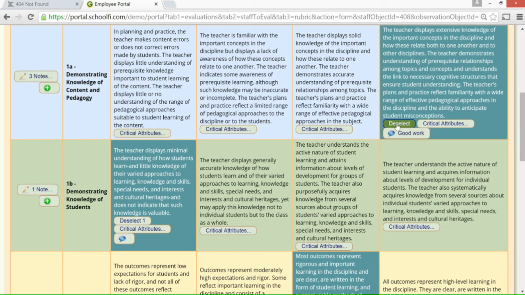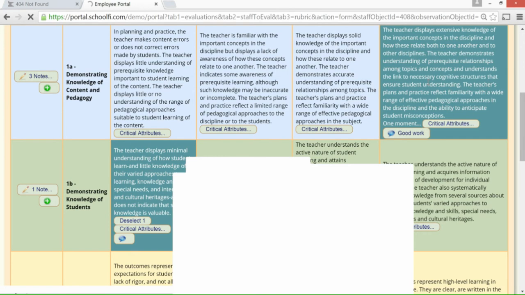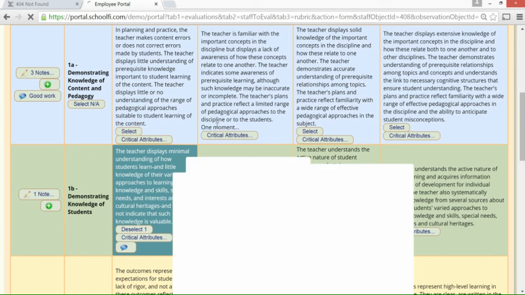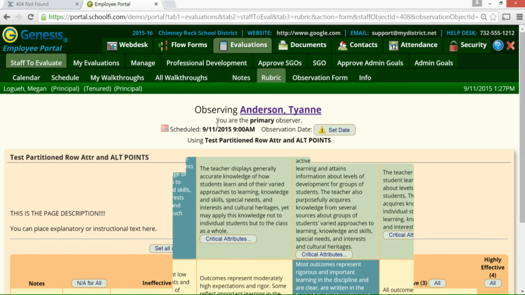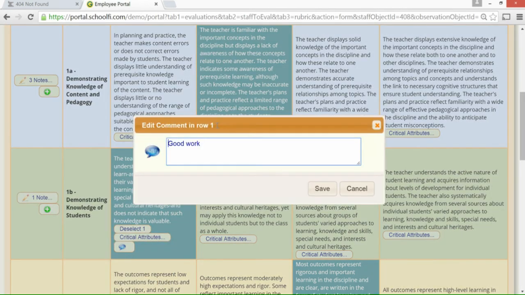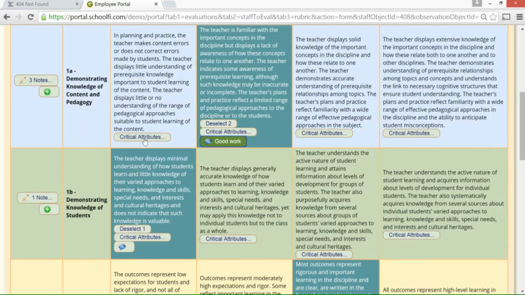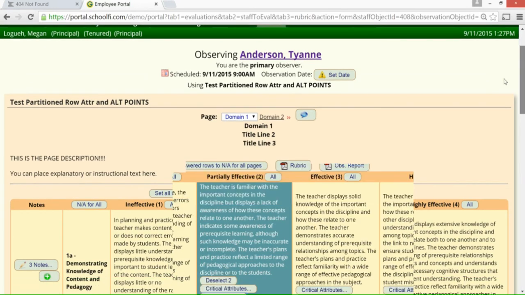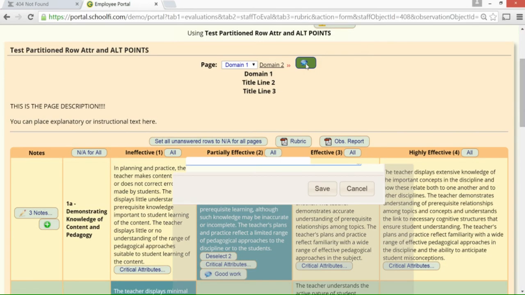Now, interestingly enough, if you deselect the selected row and select another column in that row, the comment is still there. So it's a row comment, and if you want to delete it, you actually have to physically delete it. Otherwise, it's going to stick around. So you have an explanatory comment for every row. You also have an explanatory comment at the page level, and that's going to be one per page.